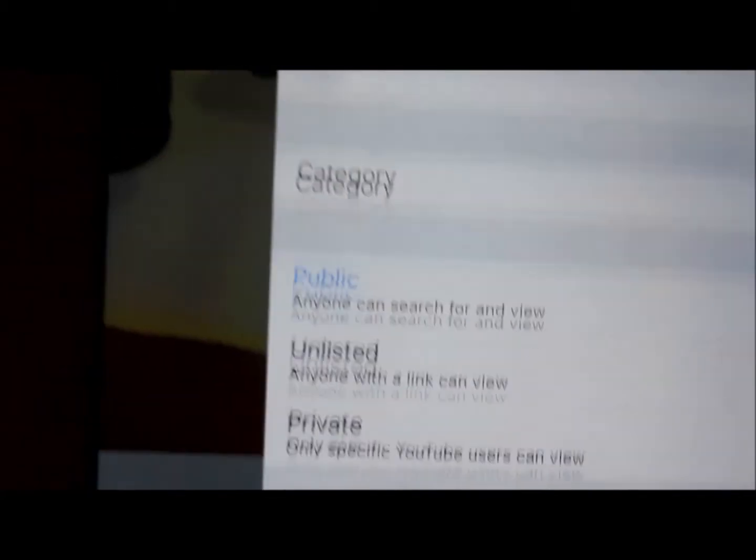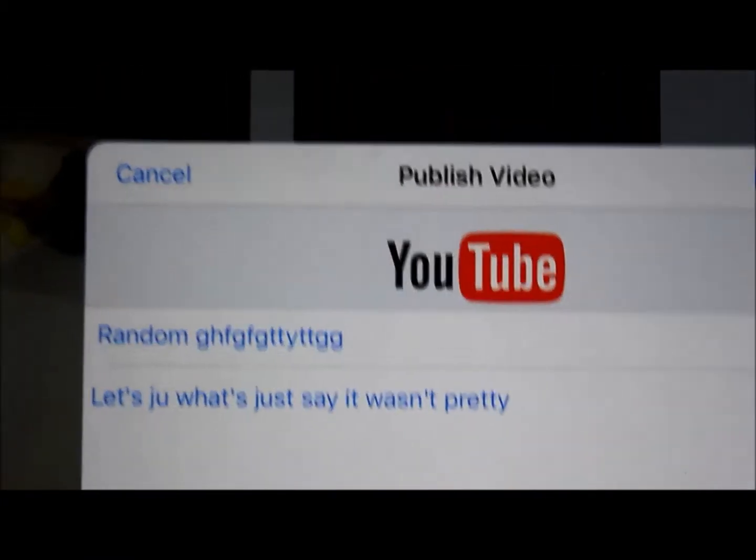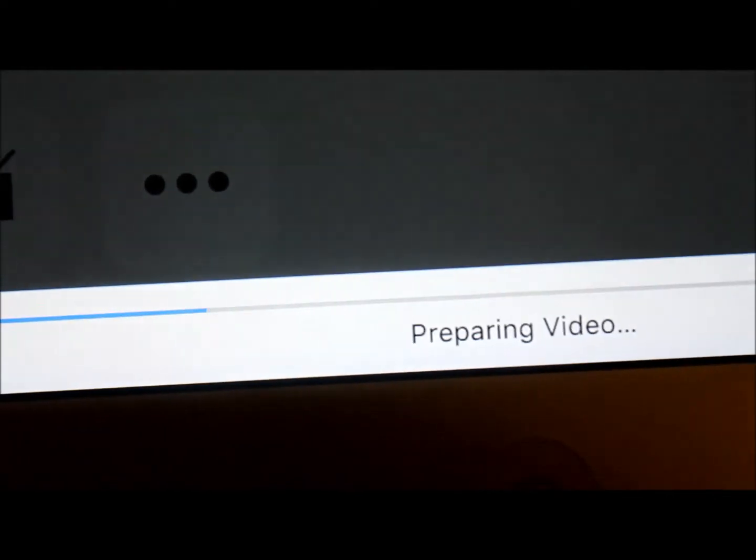So yeah. And then all of a sudden, right? Hit publish. Oh my god. Publish. Oh my gosh, it's publishing, as you can see right here. Down here is where it will say preparing video.